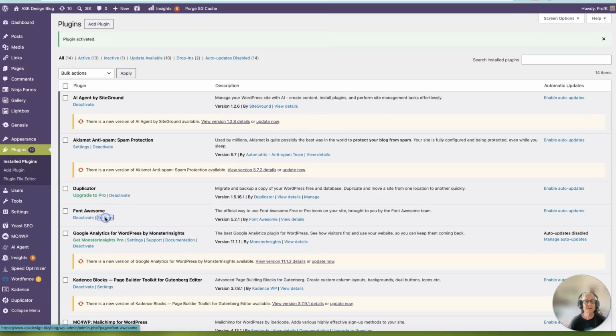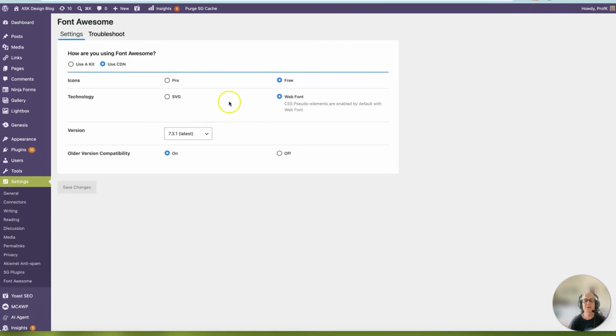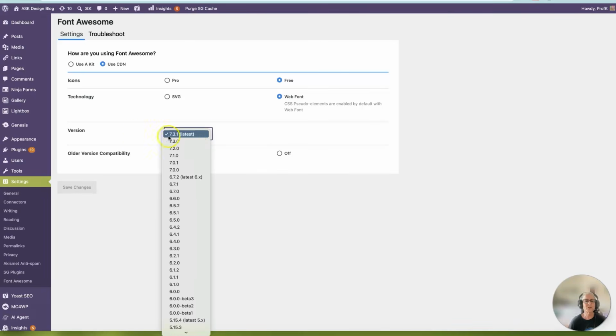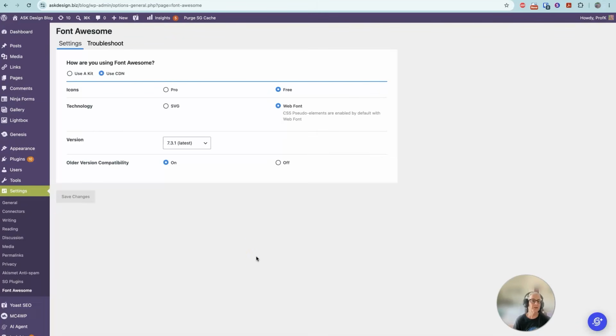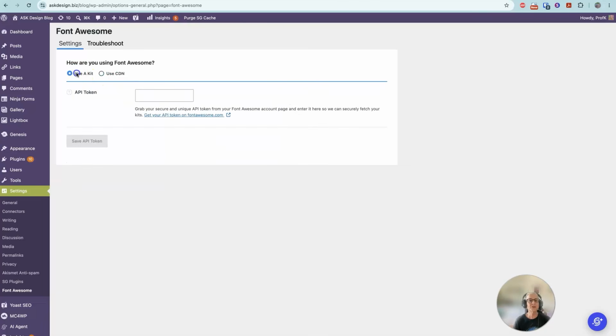Let's click on the settings to configure it. We've got the default settings here. It uses a CDN, the free icons, web font technology, and older version compatibility. Now, the CDN limits you to version 5, so I'm not really sure what this version drop-down is all about. If you want access to the most current version of icons, which I usually want, as well as potentially to the pro icons, you can change the settings to use a kit.